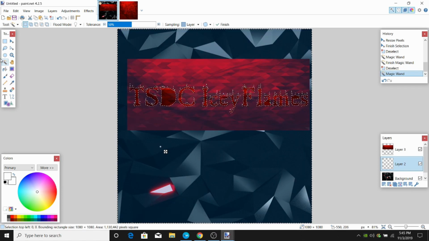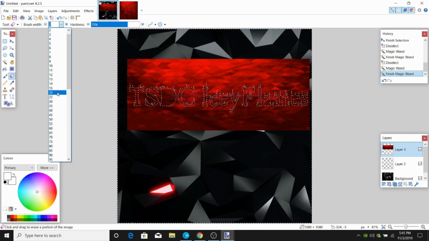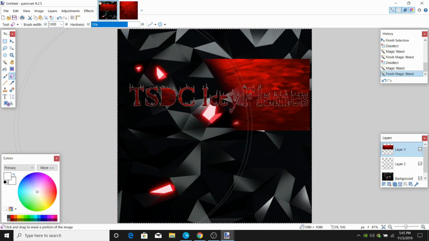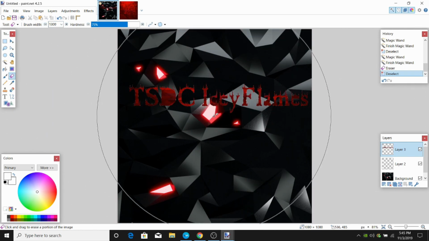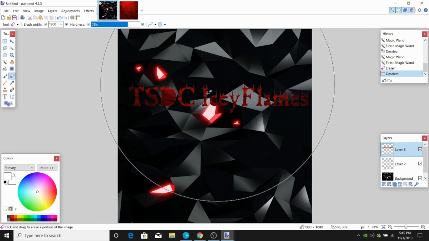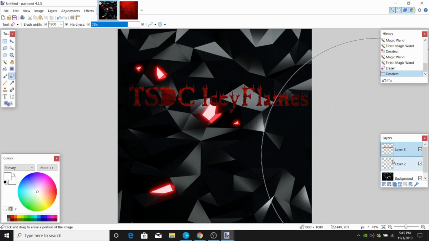This is the magic wand. So you're going to click the magic wand and then just press on layer 2. You're going to press the magic wand button onto it. And then layer 3, you're going to go to eraser. Put it as large as you can. And then erase that. And then you're going to click enter. And bam, you got a background on your letters.